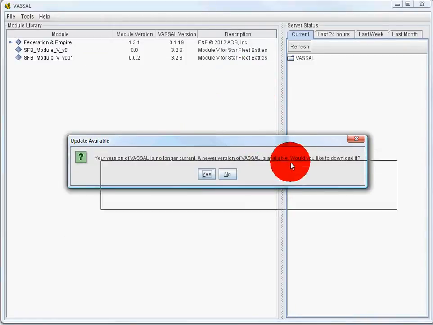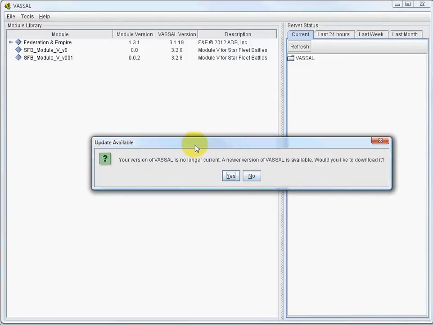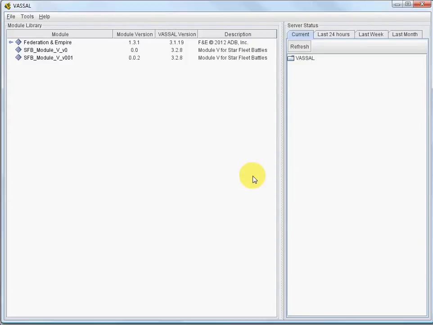Every time you run VASSAL, it runs this little update to check and see if the version that you have is out of date or not, and this is the version that you get if that is the case. Right now I want to keep this at a lesser version to show other effects like this. Right now we'll say no, we can load this and update it in a future video.